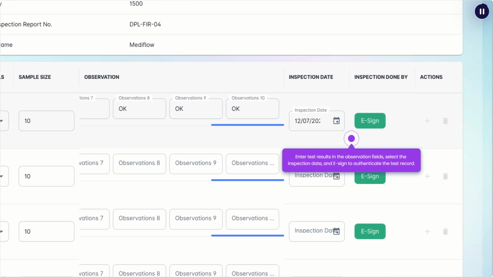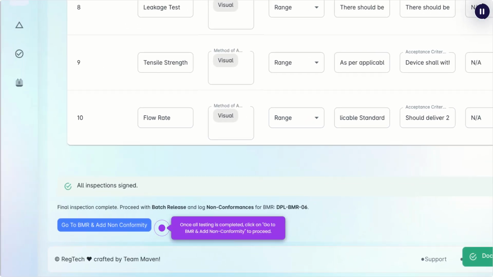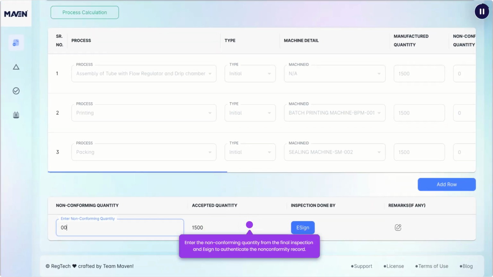Enter test results in the observation fields, select the inspection date, and e-sign to authenticate the test record. Once all testing is completed, click on Go to BMR and add non-conformity to proceed. Enter the non-conforming quantity from the final inspection and e-sign to authenticate the non-conformity record.